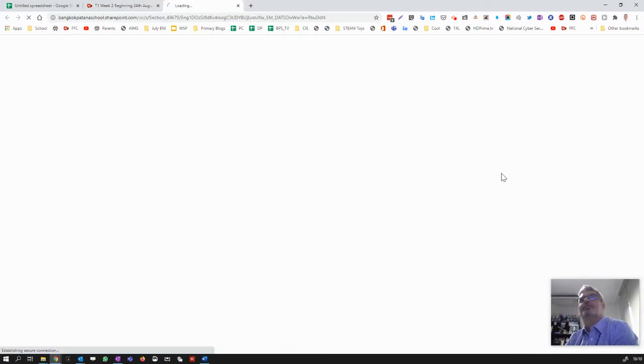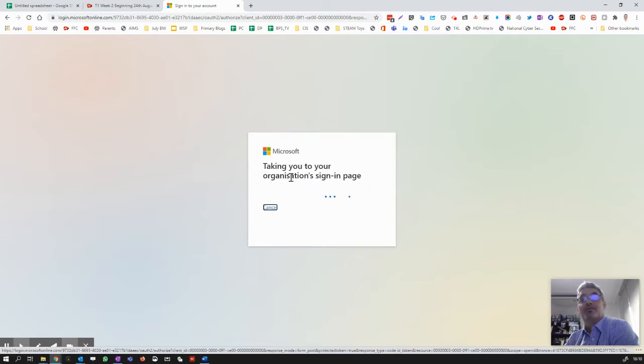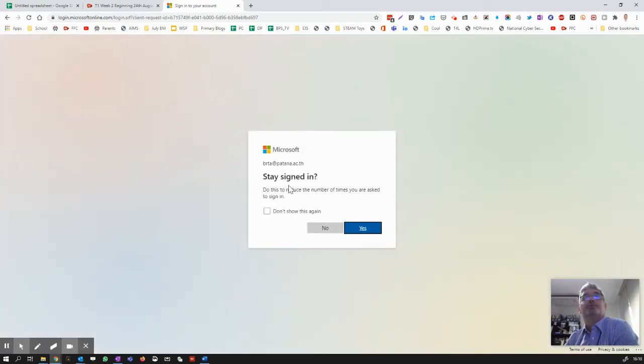So you click on this link and it will take you to the sign-in page for Microsoft. Let's just wait a little bit, choose your account or add your account, which is your Pattern account, and it will take you to your Pattern login. Well, it looks like I'm already logged in. Sometimes you should see a box here to put your username and password. Make sure you put at pattern.ac.th at the end of your 4-letter code and click yes.